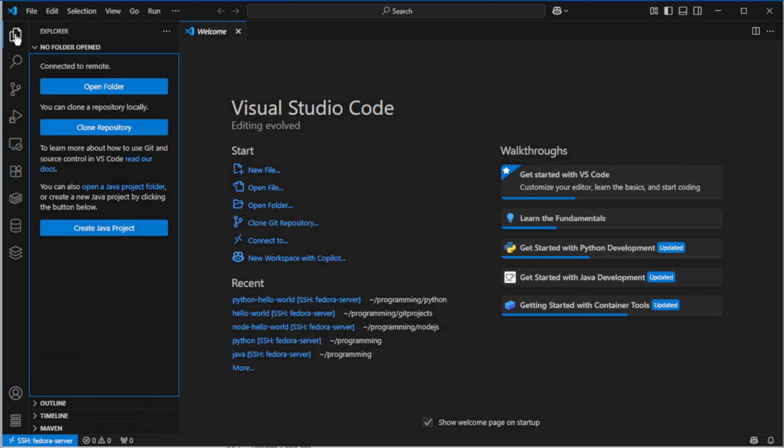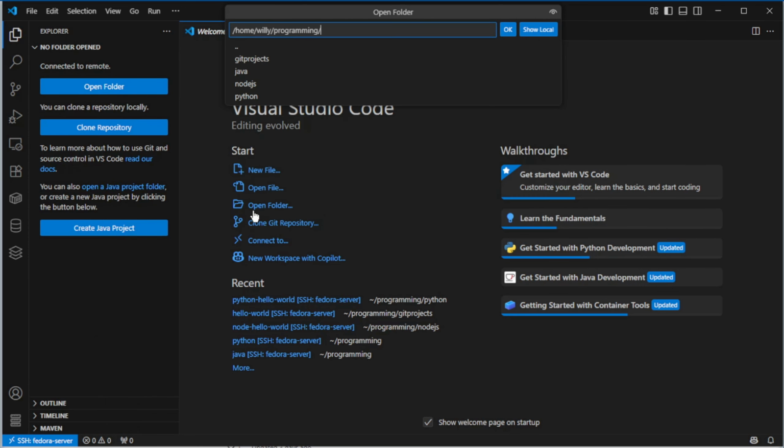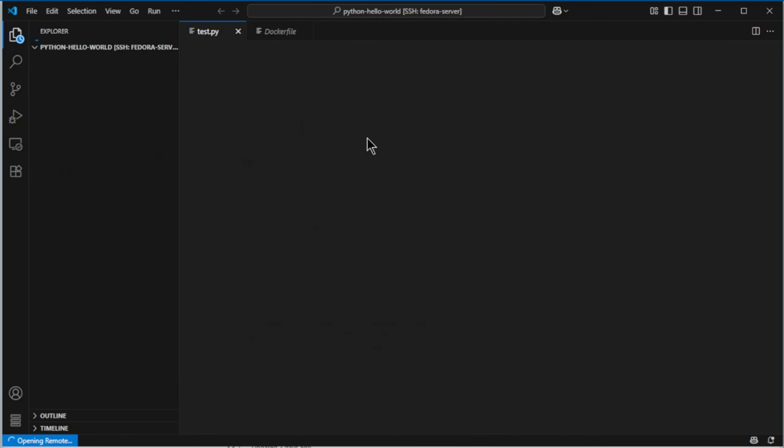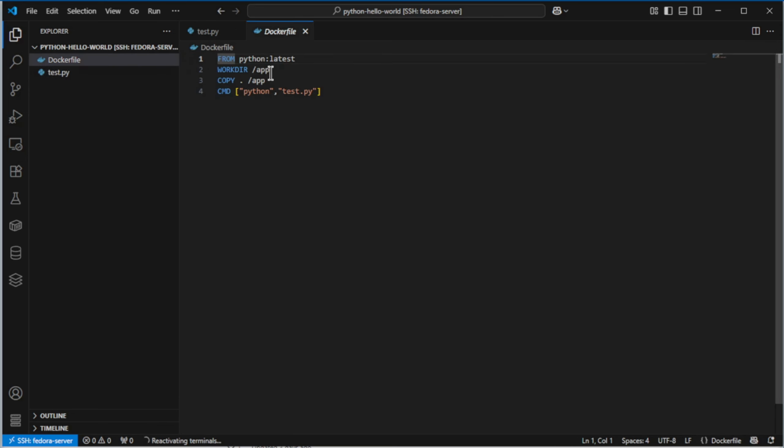Now I'm going to open a folder, programming, and today we use the Python Hello World app. Open it, Python Hello World, OK. And we have the code and the Docker file.